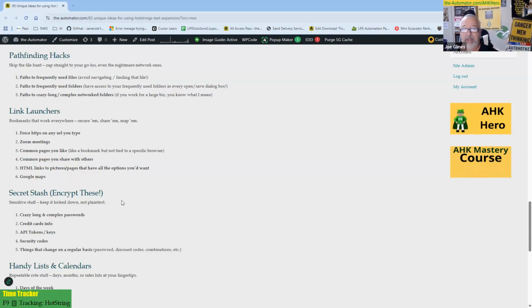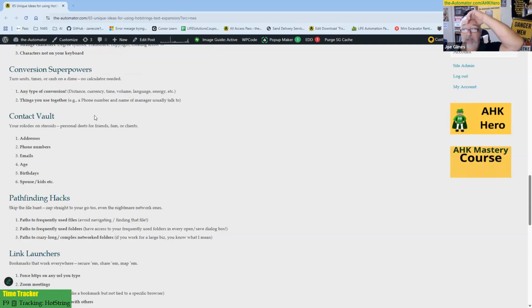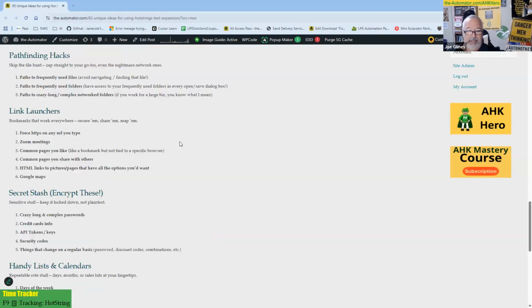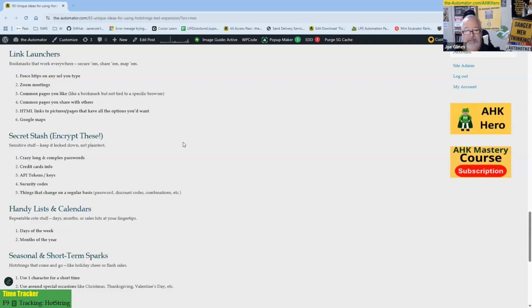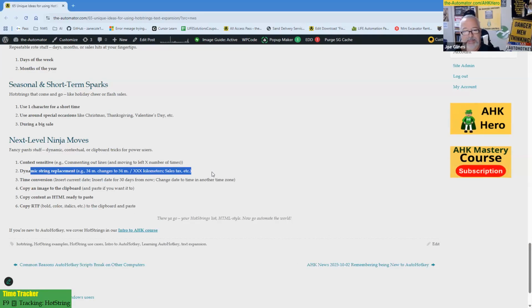I use them for paths to frequently used files or folders. Man, I have a ton of those, for remembering information. I watch all day people who don't have hot strings for their own email addresses, let alone other people's. It's crazy, the stuff that we type so often that we really should have. There's some dynamic string replacement. That's the one I guess you saw there, right?